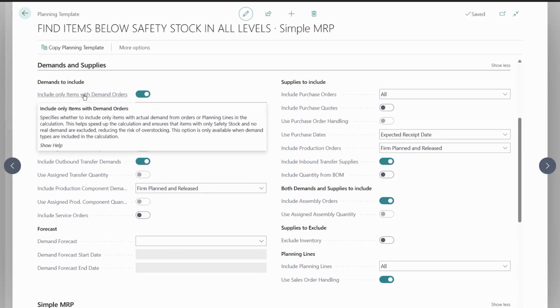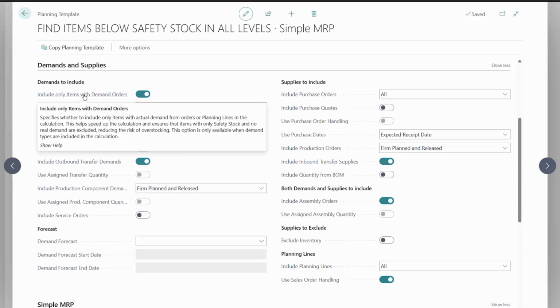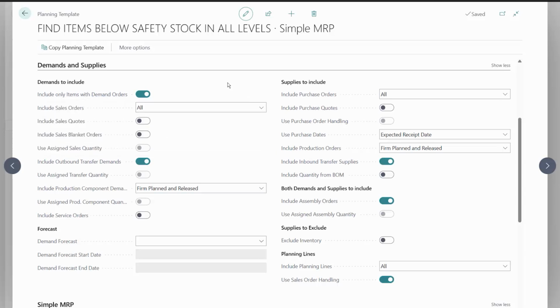We can, for instance, say that we only want to plan including items that actually have actual demand. So if the item doesn't exist on one demand line somewhere, skip it, which makes it so much faster if you have like 50,000 item numbers. Would you like to include all sales lines? Would you like to include all purchase lines? Which purchase date would you like? So this is lots of setup you can do for this specific template.